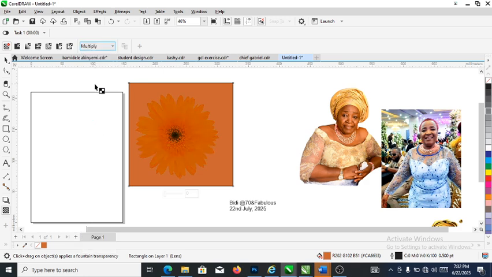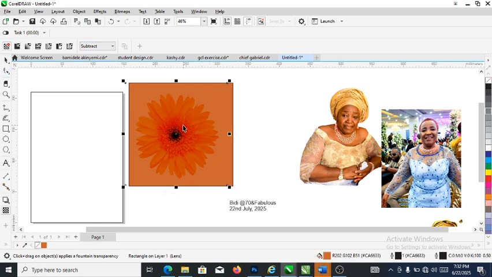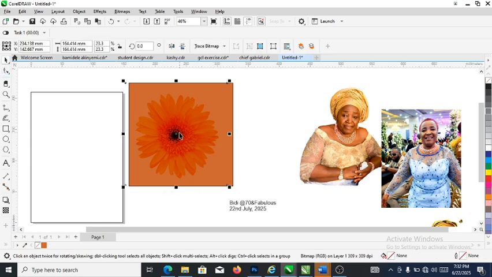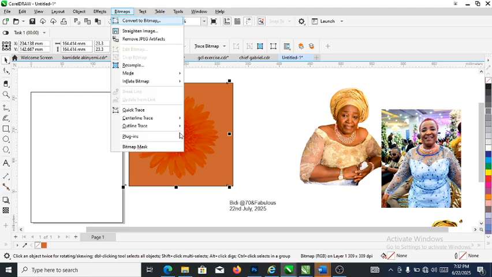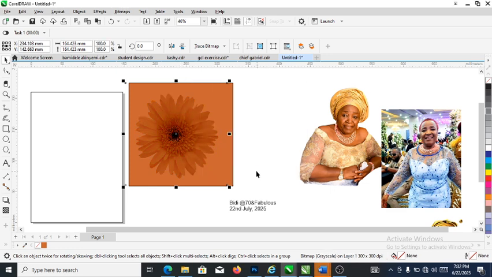Let's use multiply. I think subtract is a bit okay. So let's go on and turn the object behind it to grayscale. Let's see the outcome. Convert to bitmap, then select your grayscale. I think it's quite nice this way.